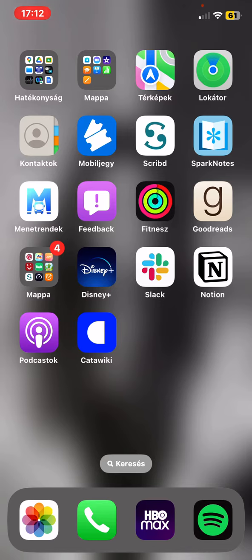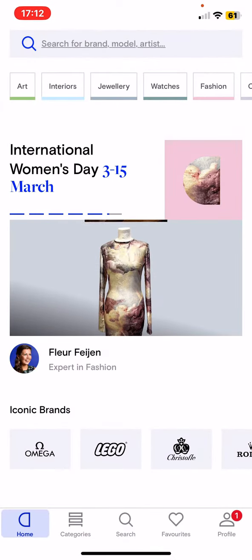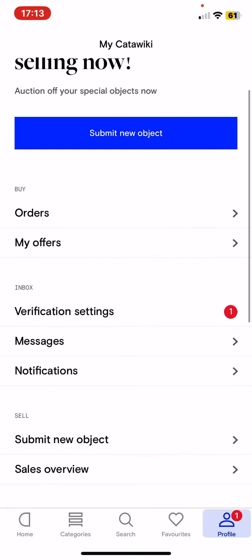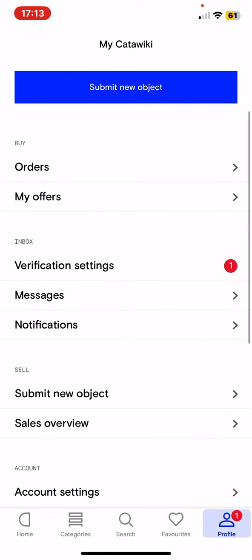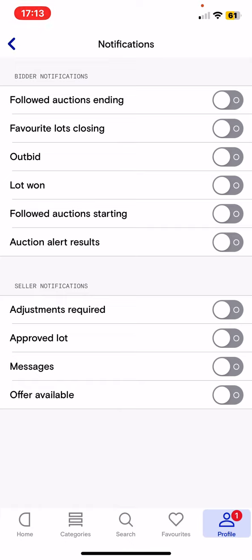First of all, open the application on your phone and then click on the profile button at the bottom of the page on the right. And then at the inbox section, click on the notifications button. And then at the bidder notifications section, look for the followed auctions ending button. And in order to enable it, just click on the white circle next to it. And once it turns green, the notifications are on.